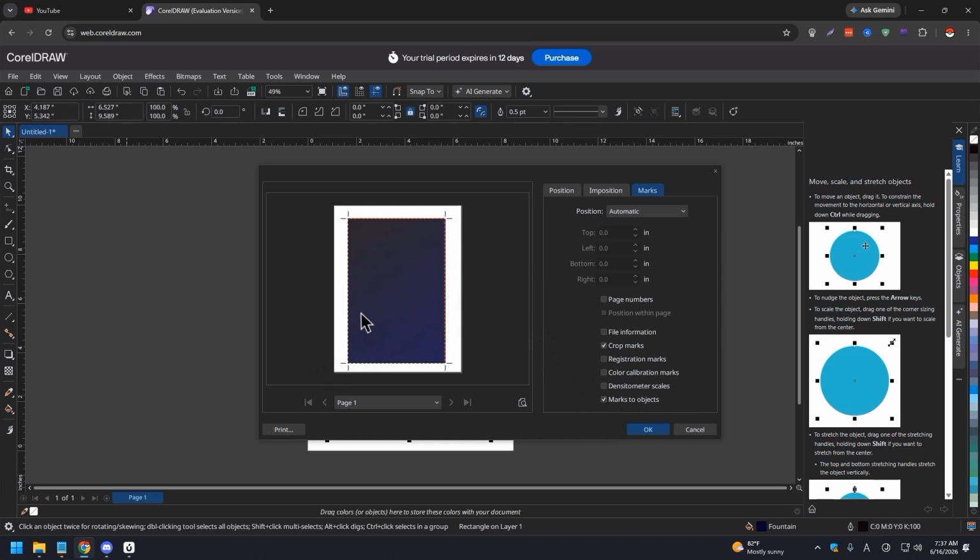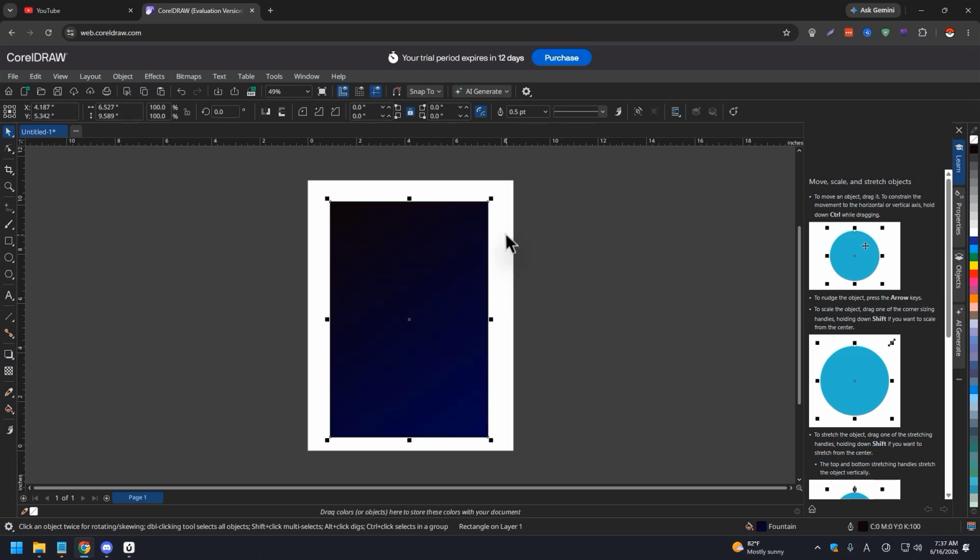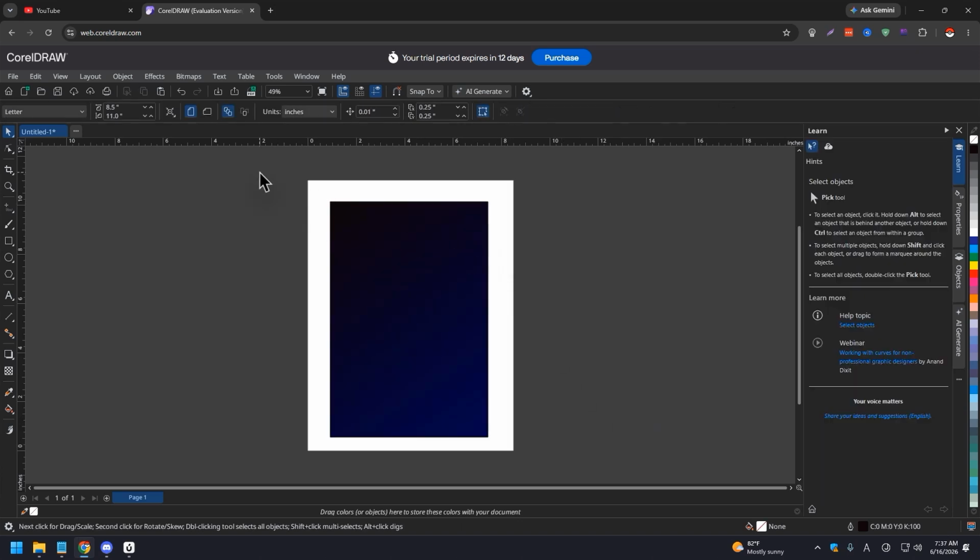as you can see here, right? That is pretty much how you add crop marks, right? Click OK. You won't see it here, but you will see it on your preview, right? So that's pretty much how it works. And yeah, pretty much it.